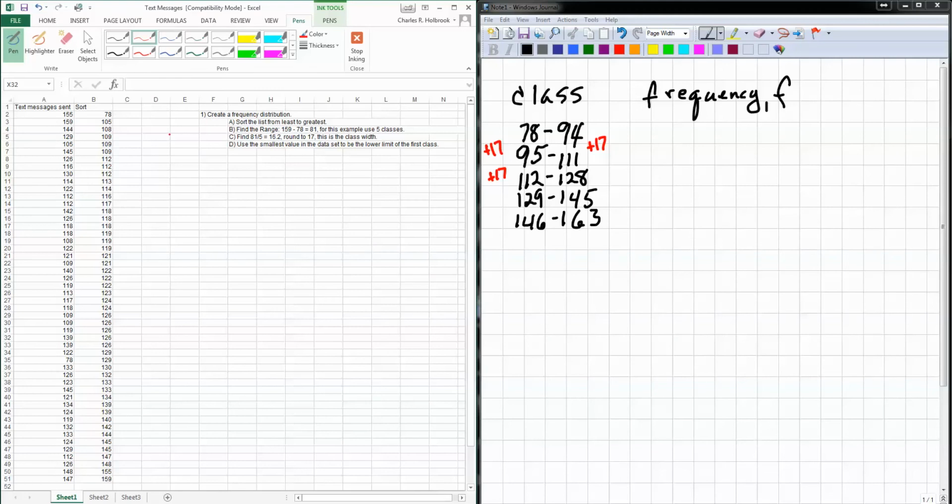So what I'm going to do is begin to count and find the frequencies in each class. So in this first class, we're going to be looking at 78 to 94. So I come over here to my data set and I look at each one of these and I say, okay, which one of these is going to give me a value between 78 and 94? And I look at this one, and this is the only one that is between 78 and 94, so I have one in my frequency column. Now I'm going to look at 95 to 111.